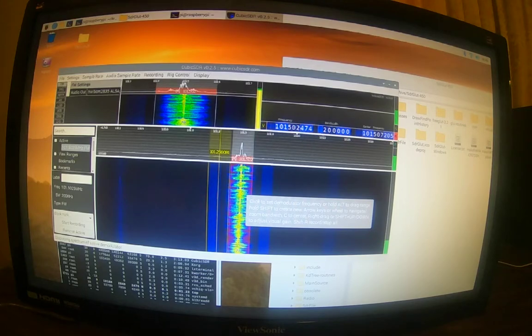On the SDR Play version, it actually does much better. But on the standard release of the Pi operating system, Raspbian, it just hangs every time you try and go above 2 megasamples a second.